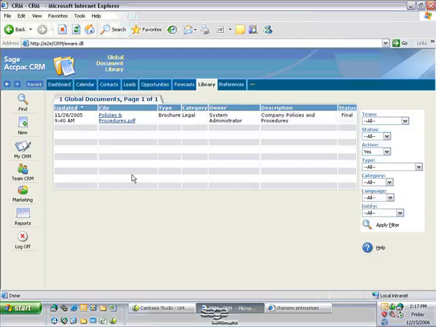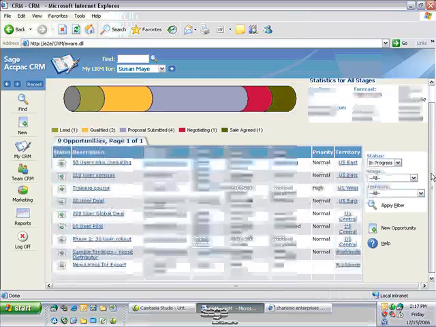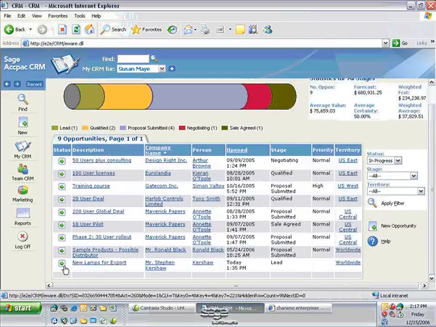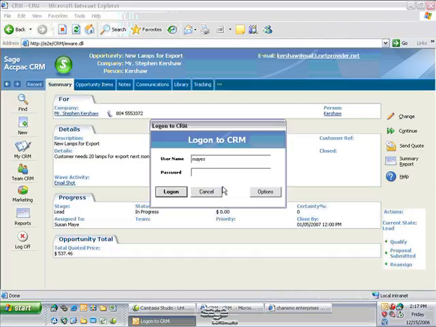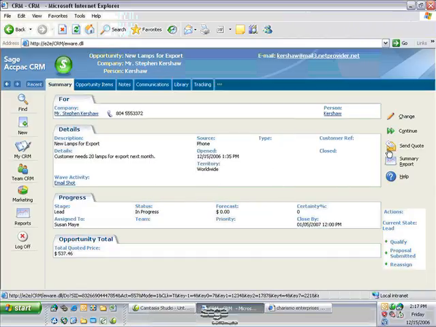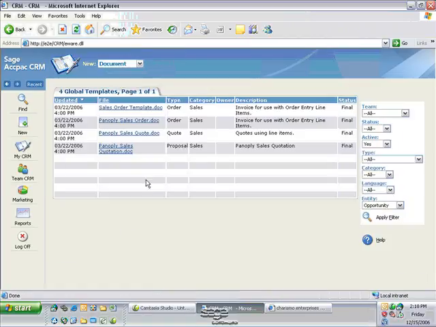So when we go into our opportunities, for example, and if we wanted to automate the process of sending out information to our customers, for example, I have this new lamps for export opportunity for this customer, Mr. Stephen Kershaw. Let's go ahead and say we wanted to send. We've created this opportunity with the items that we're going to sell to this customer, and we want to go ahead and send this customer a quote. So we'll simply go ahead and use mail merge documents that we have already accessible on servers.